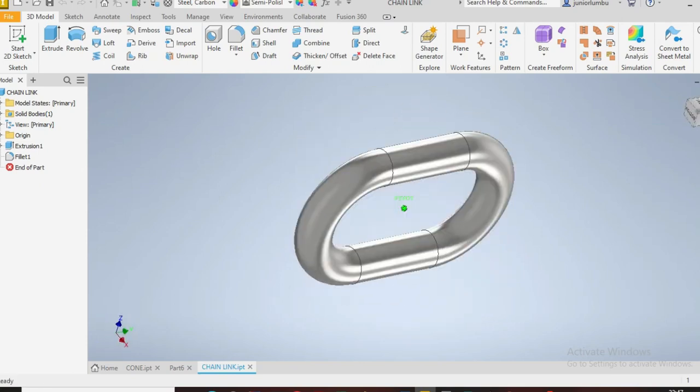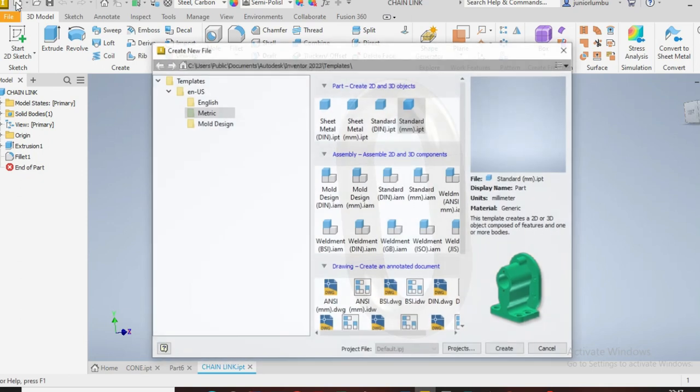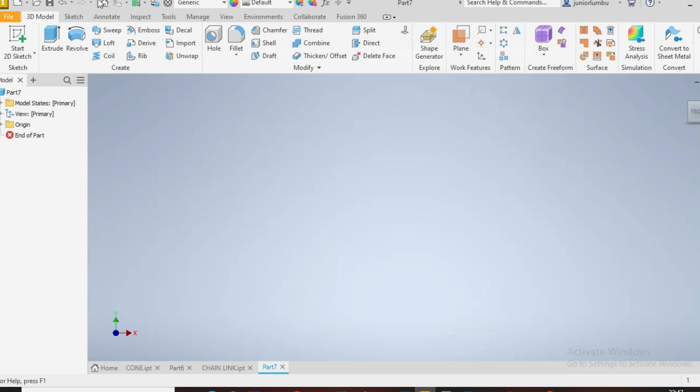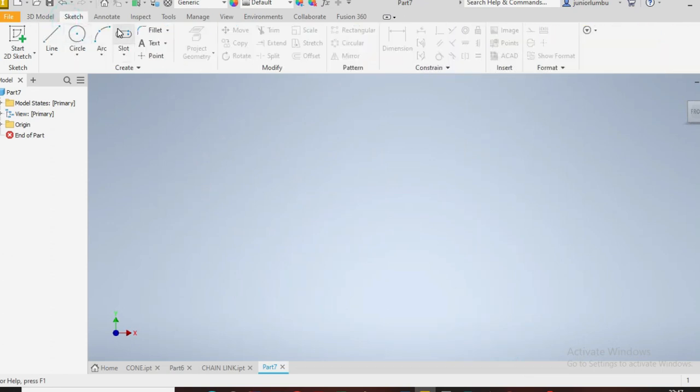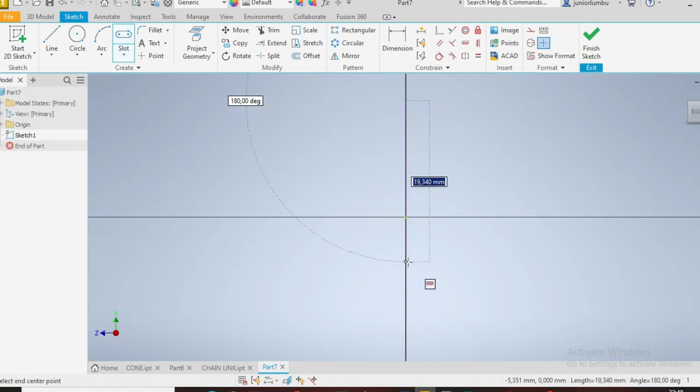Let's draw this chain link in front of us. Since our dimensions are in millimeters, we're going to go New, choose the metric standard in millimeters, then say Create. So here we are going to start with a slot. We're going to draw a slot there.